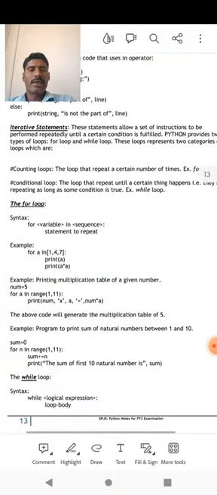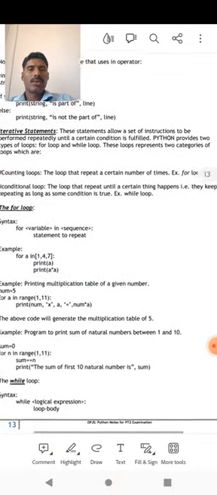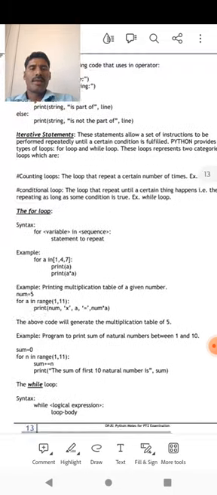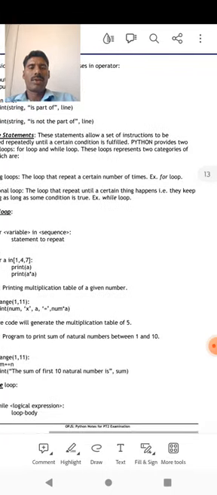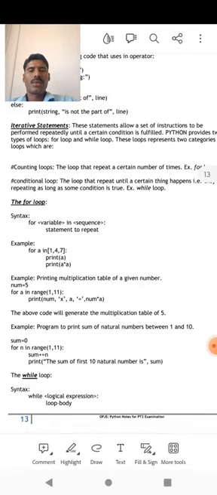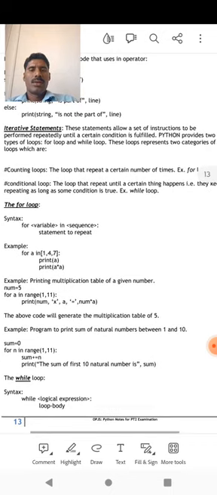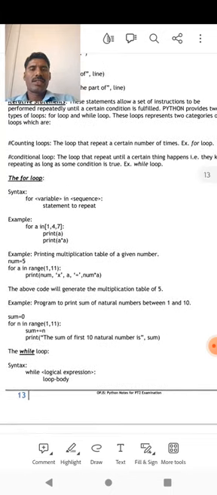Next one is iterative statement. The statements allow a set of instructions to be performed repeatedly until a certain condition is fulfilled. Python provides two types of loops, that is two types of iterative statements. First one is a for loop and another one is a while loop. This represents two categories of loops, which are counting loops and conditional loops.